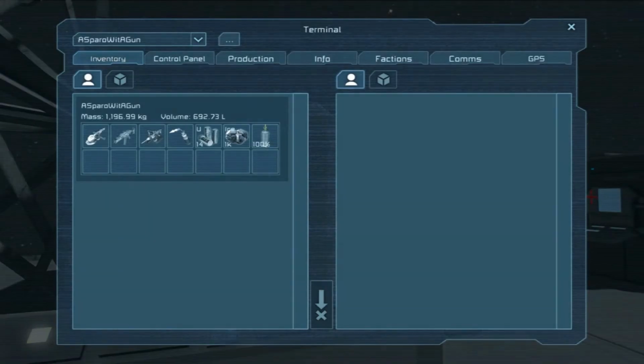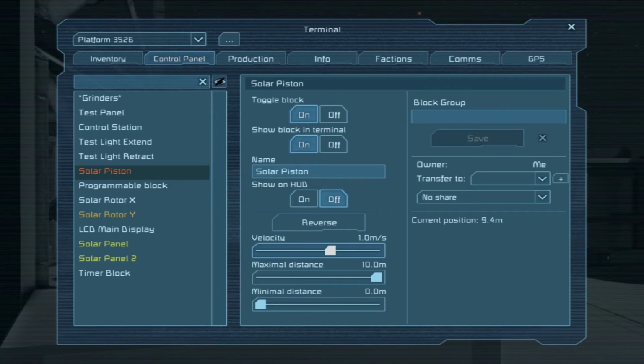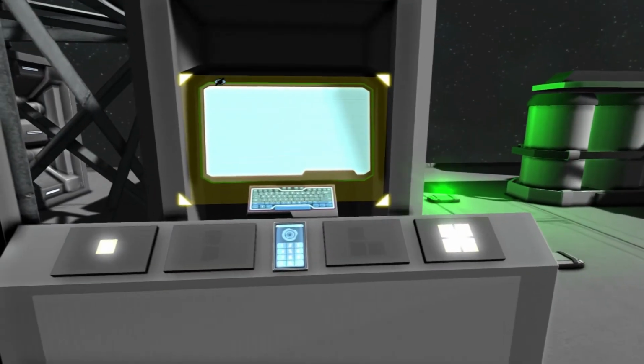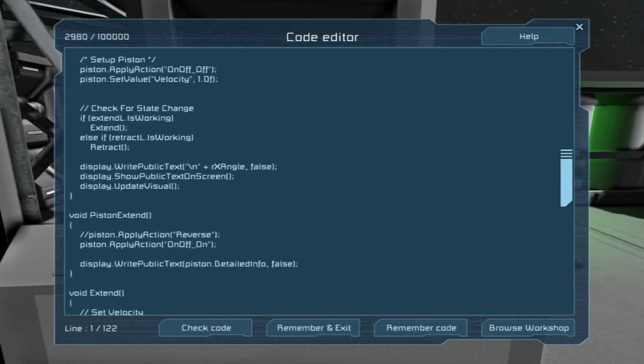Aha! Now I'm guessing... Where'd it go? Solar piston. Aha! 1 meter per second. Okay, and current position... So all we're getting is 90. I don't get... Oh. Wait, no, this should be... Ah, okay. Let's try this then.